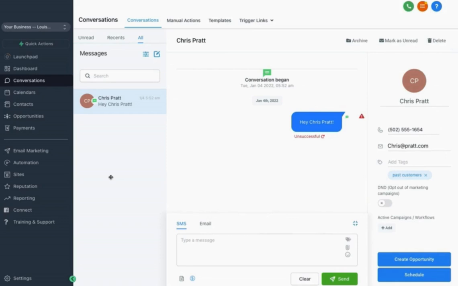Now, if you're not already there, on the left-hand side you're going to notice this tab that says Conversations. If you click that, that's going to bring up your Conversations section. And when you first get started, this may look a little blank, but it will start lighting up as you get more and more leads and conversations going on.